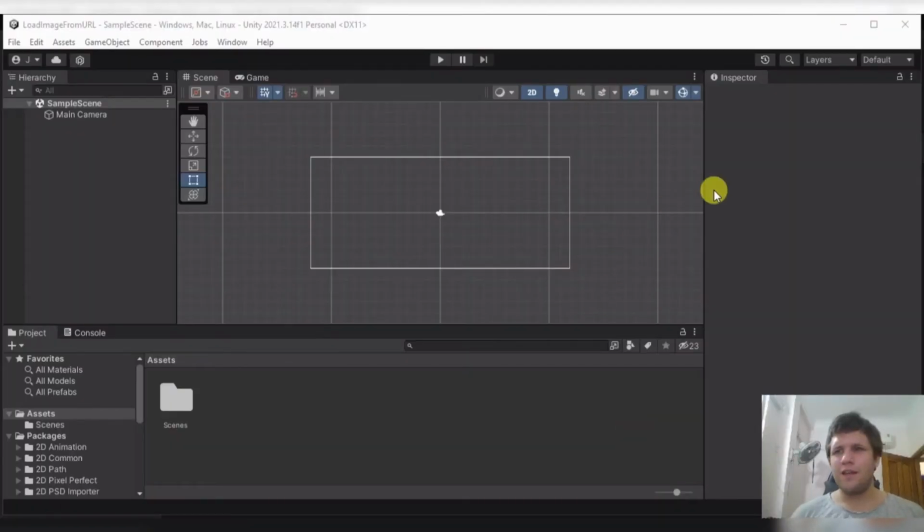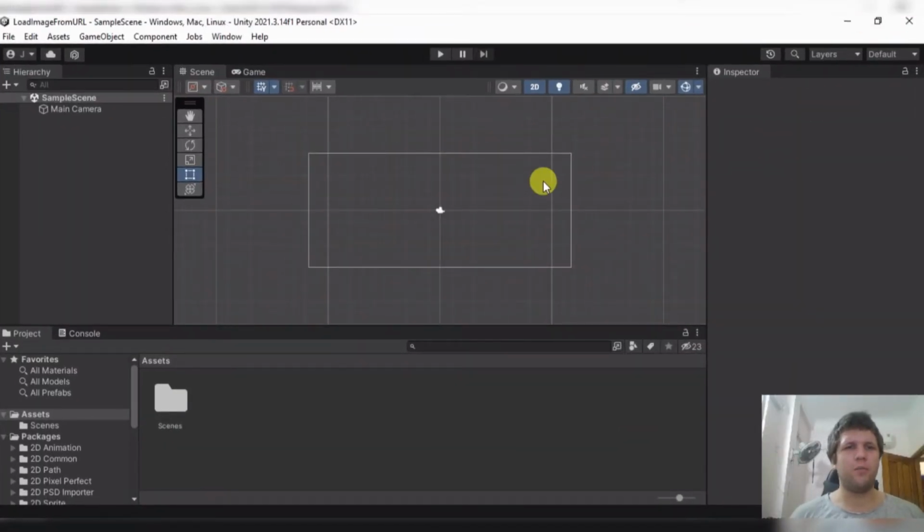Alright, it looks like my Unity has finished opening and creating the project. Just to let you know, this is a vanilla installation of Unity. I have not opened it yet on this machine. So as long as you have a vanilla installation of Unity 2021.3.14F1 Personal, it should look exactly like mine. And if you've edited your Unity, then you should know enough to understand what's going on.